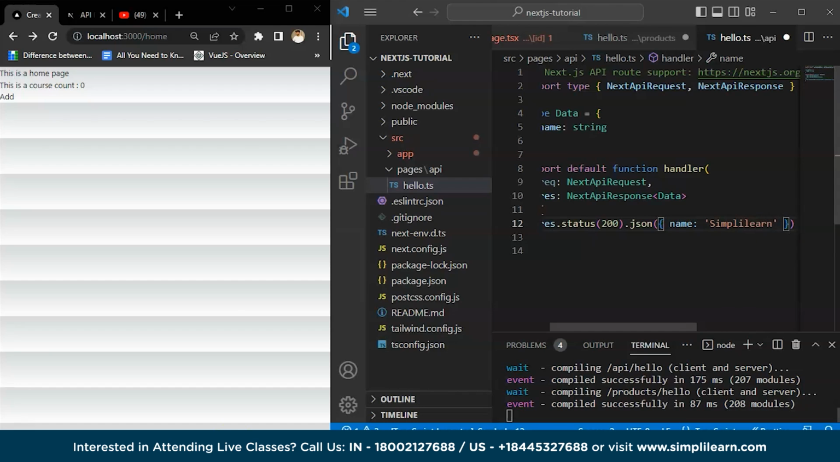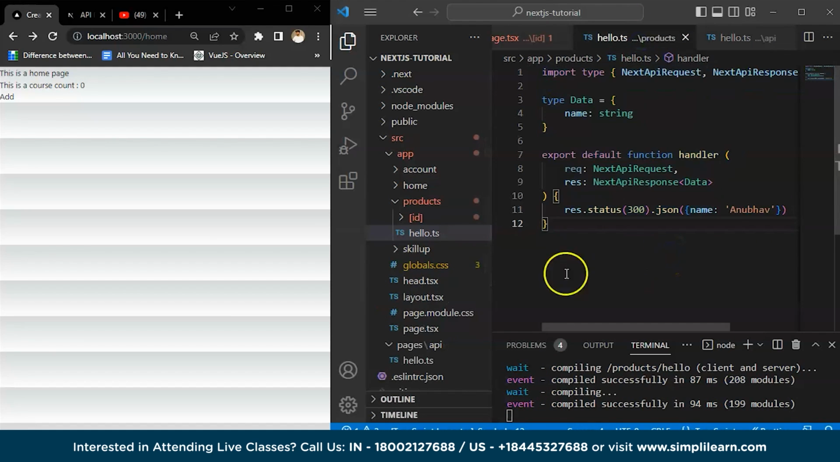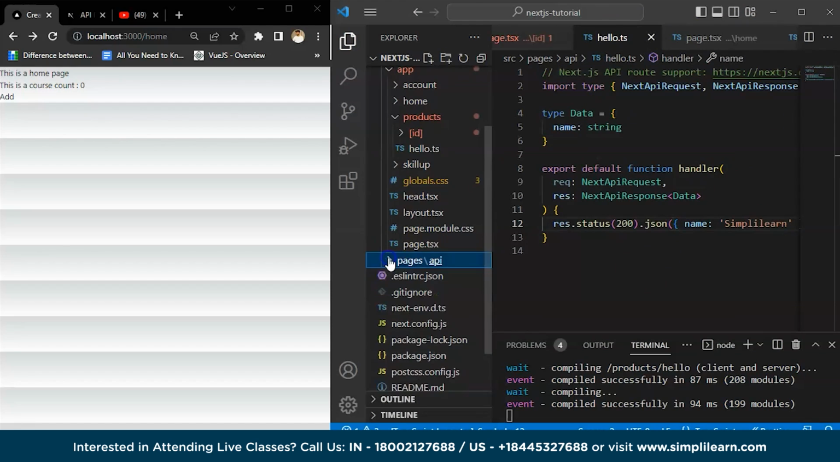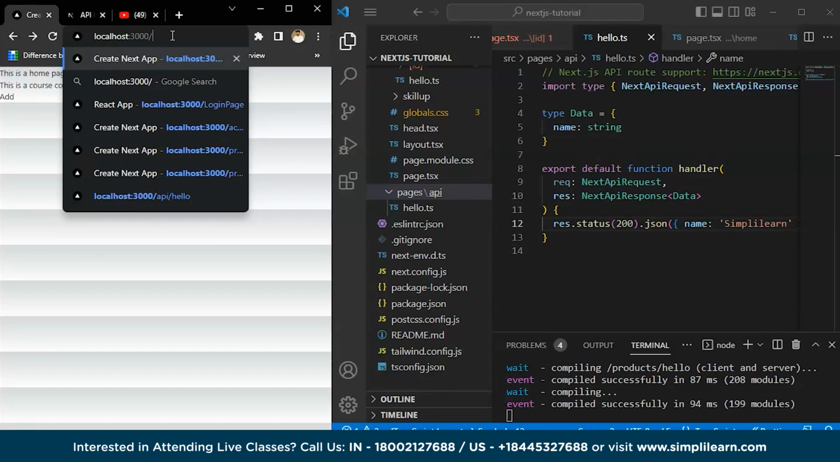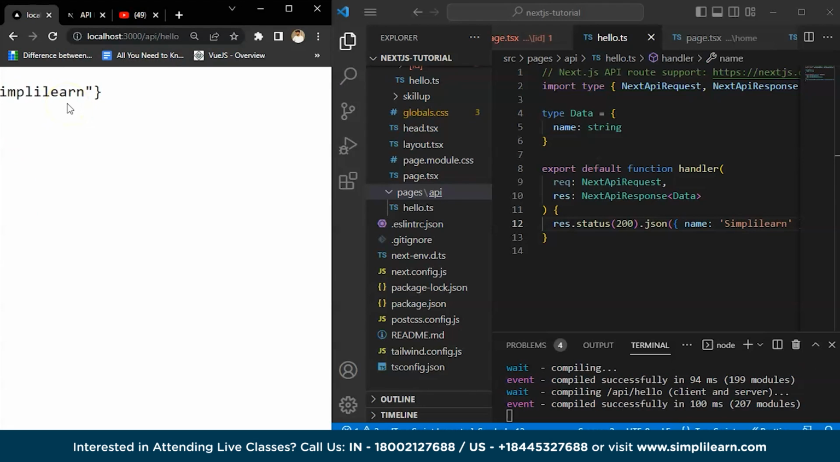So it's time to check whether our API is fetching or not. This is compiled successfully. Let's save this file also. Okay, let's run this and see whether our file is working or not. First we'll write api/hello. So let's click it and see. Yeah, it's fetching the name Simplilearn. So you can write anything to fetch from the API.